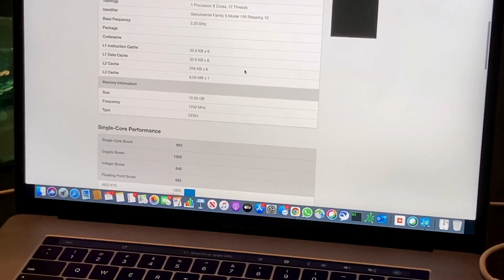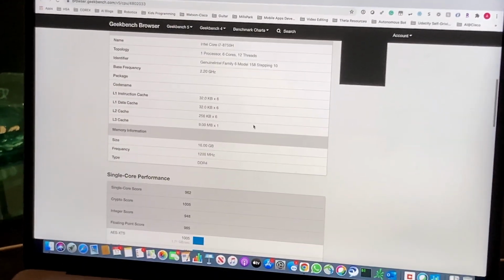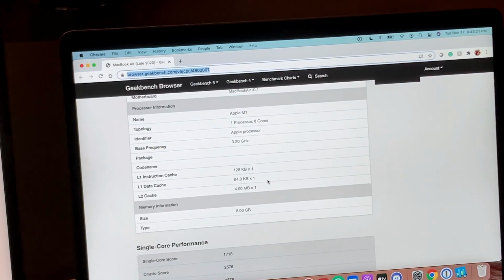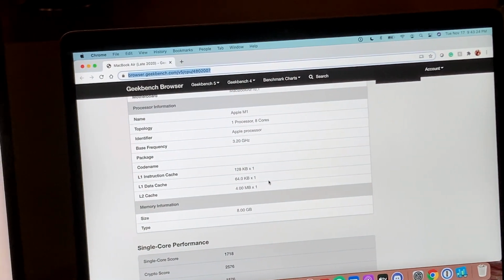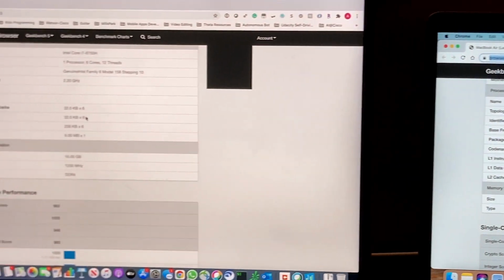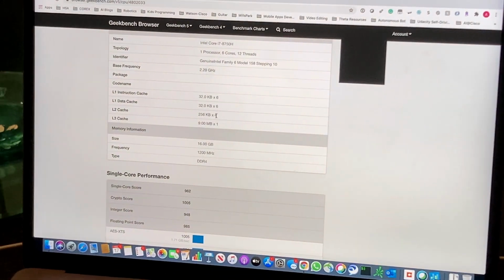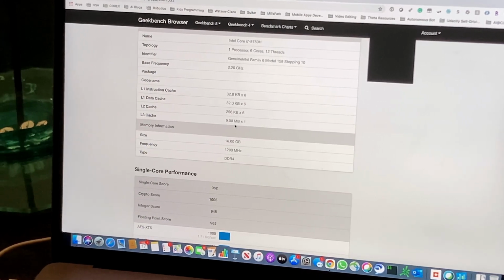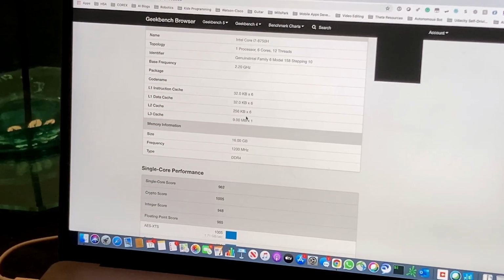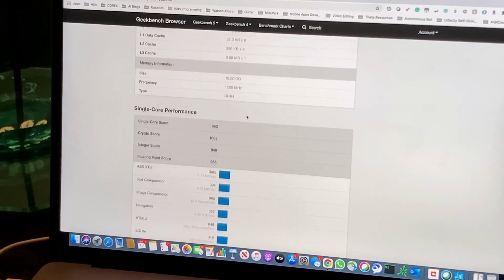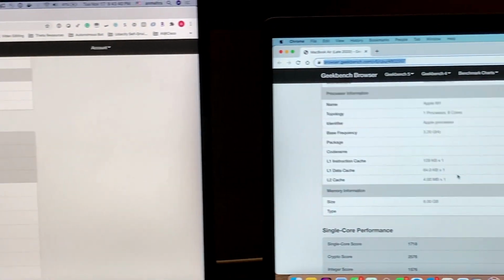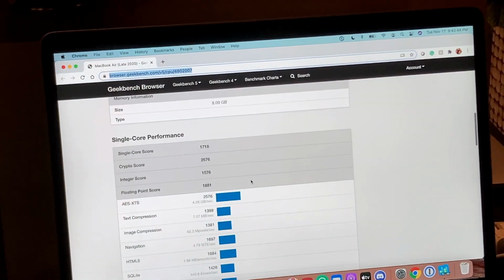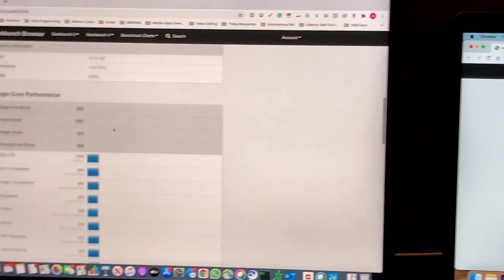You can see the L1 scores here. The L1 instruction cache is 32 KB here. This one is 128 K. L1 data cache is 64. This one is 32, almost half. And L2 cache is 4 MB, and this guy is 256 K times 6. So memory is double on the left hand side, and in this case it's half the memory. And here are the single core performance numbers.